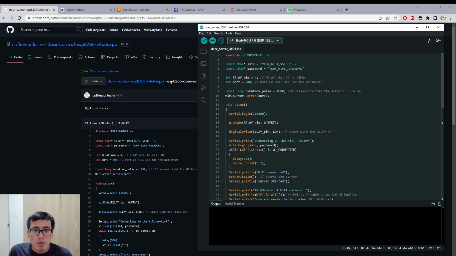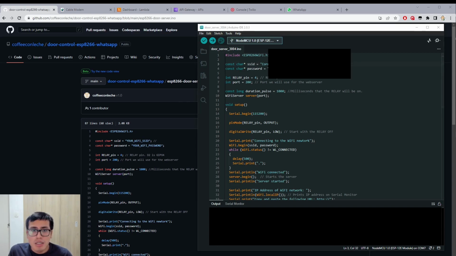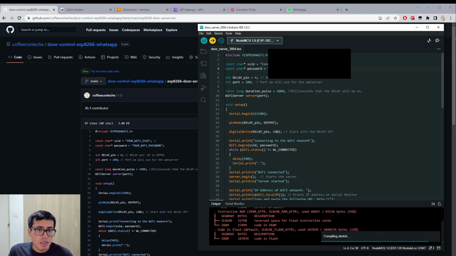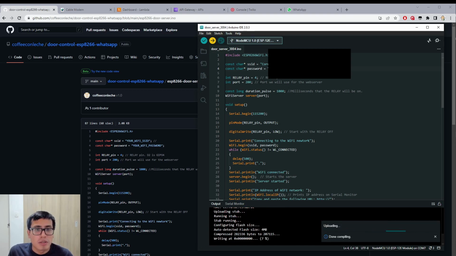And there are only a couple of things here that you are going to replace, which is the SSID and the password. The SSID is the name of your Wi-Fi network, and the password is the password of your Wi-Fi network. We will save. The components and the ESP are already connected to the computer, so I will just click on upload. And while this is uploading, I will give you a brief description of the code.